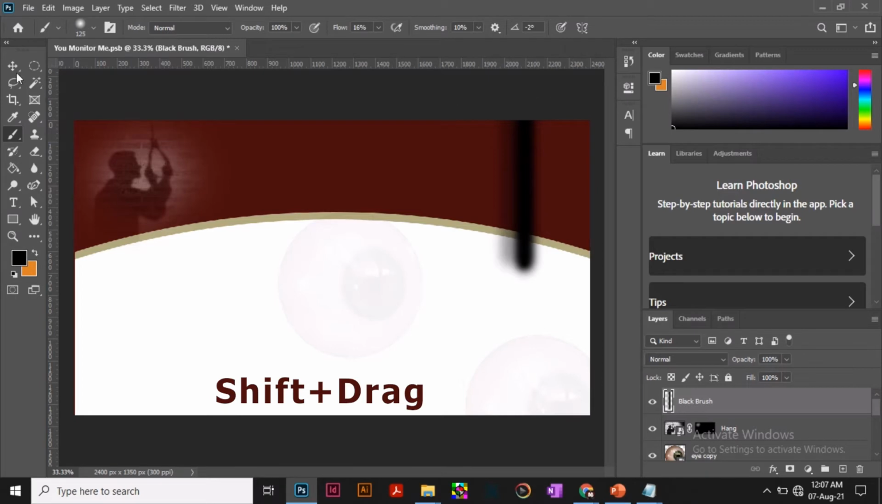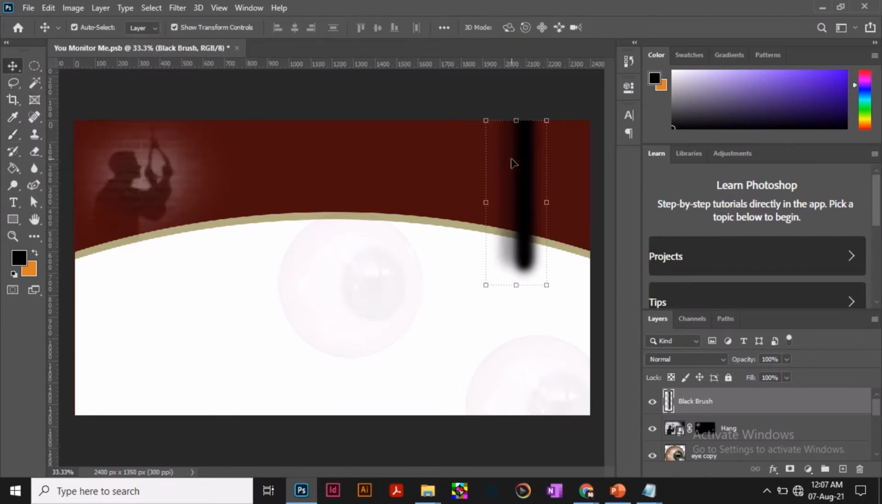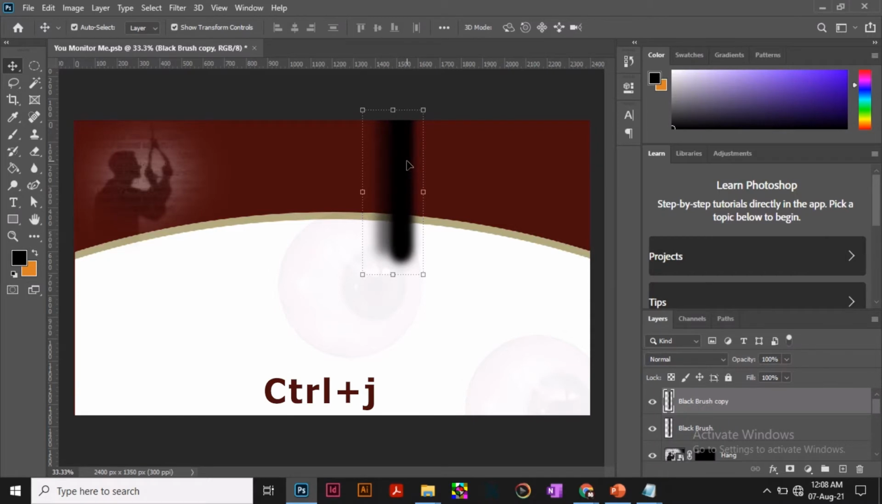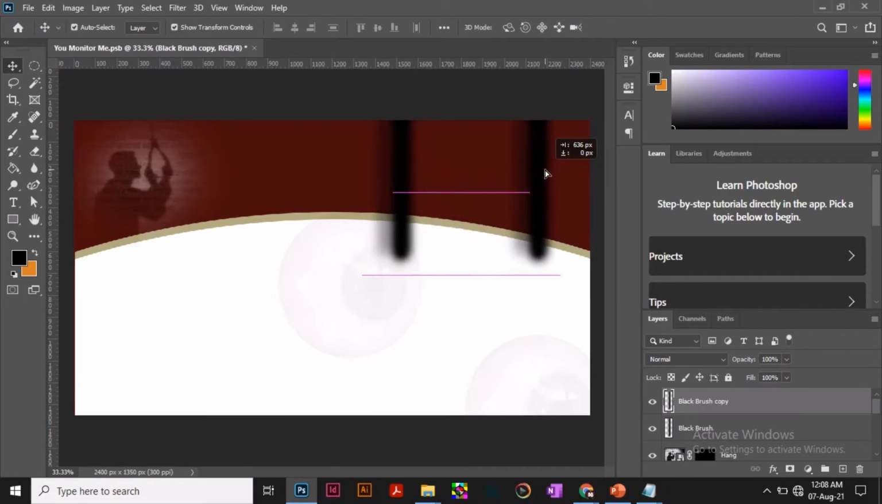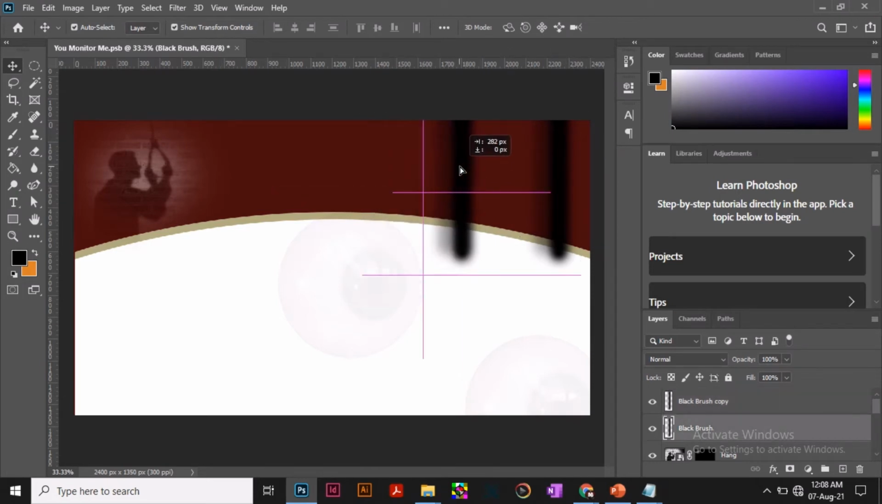Now I'm going to select my move tool and I will click and drag this brush to the left, and I'm going to duplicate it to make it 2. So I'm going to click on it and press Ctrl J on my keyboard. So this brush is 2 now, so I'm going to click and drag the first one to the right like so, and this other one closer a bit.